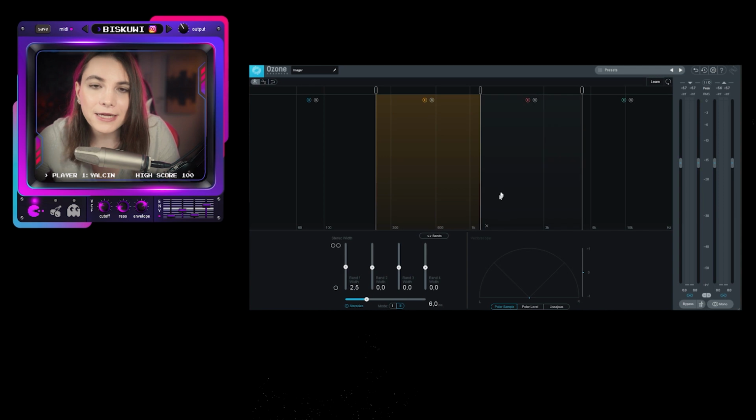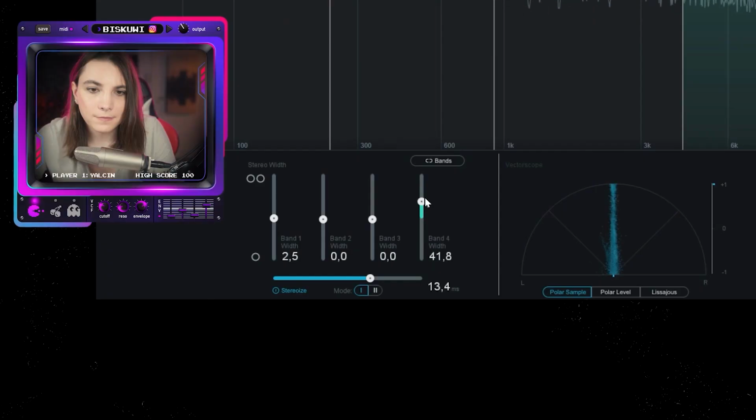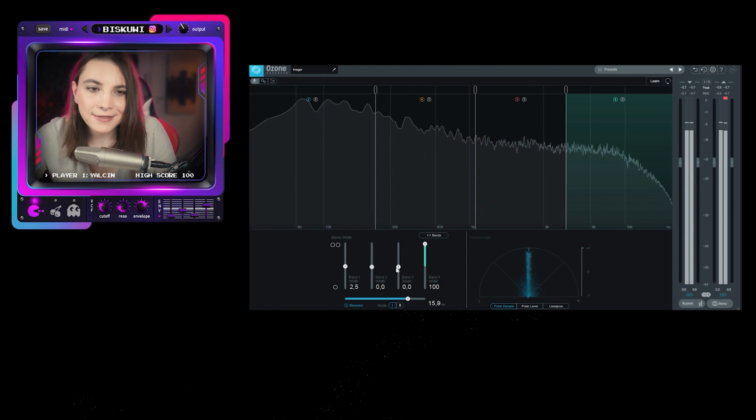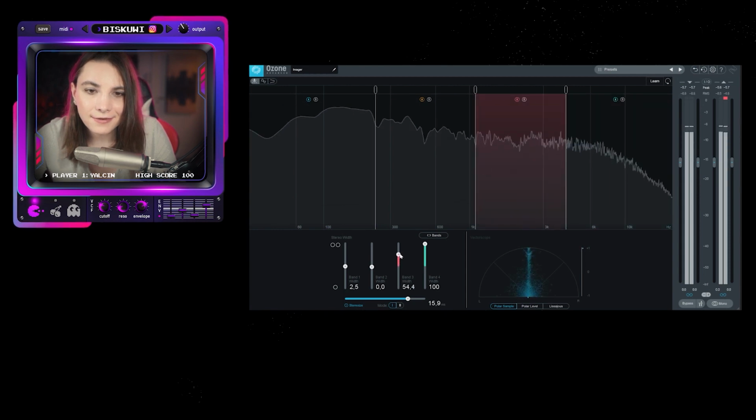The trick of having frequencies like this is that you can actually decide which frequencies you will have wider. Use this plugin to open up the sound. Let's say we want to open up the hi-hats. A bit more on the mid-highs. So this helps you to change the stereo image of a specific frequency rather than the whole instrument.